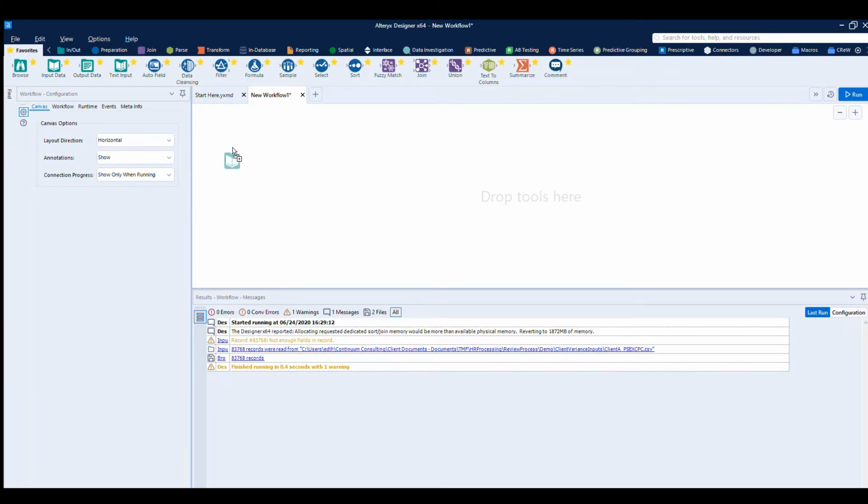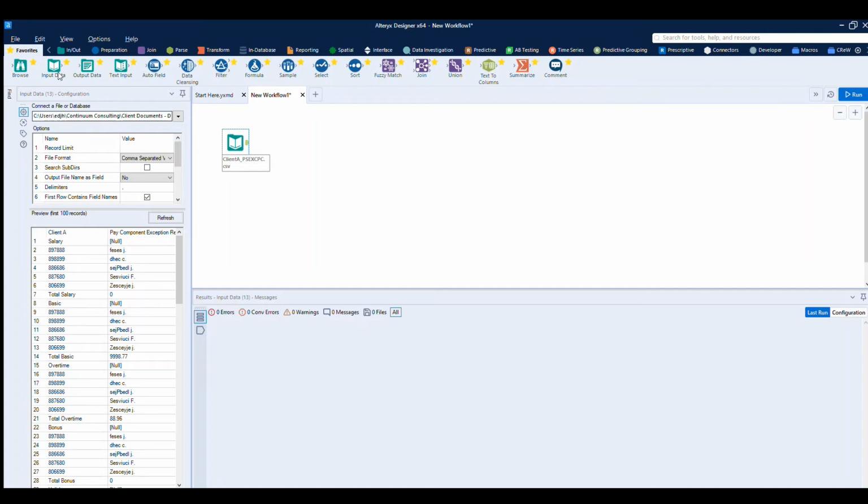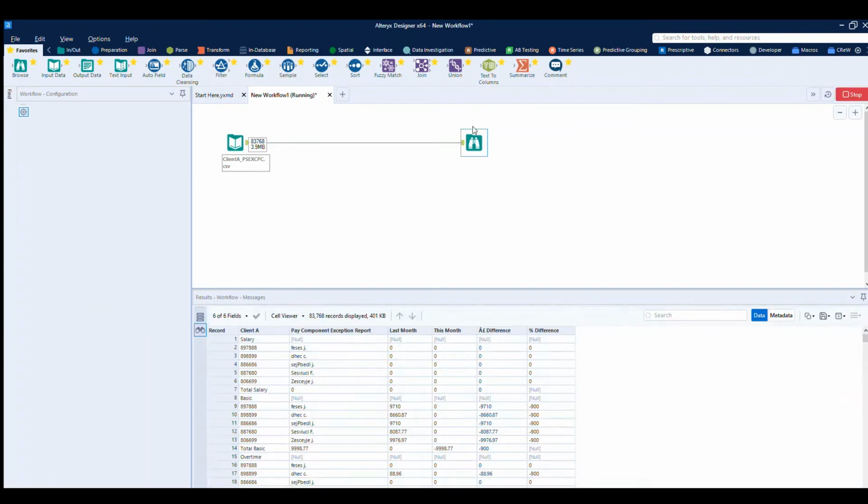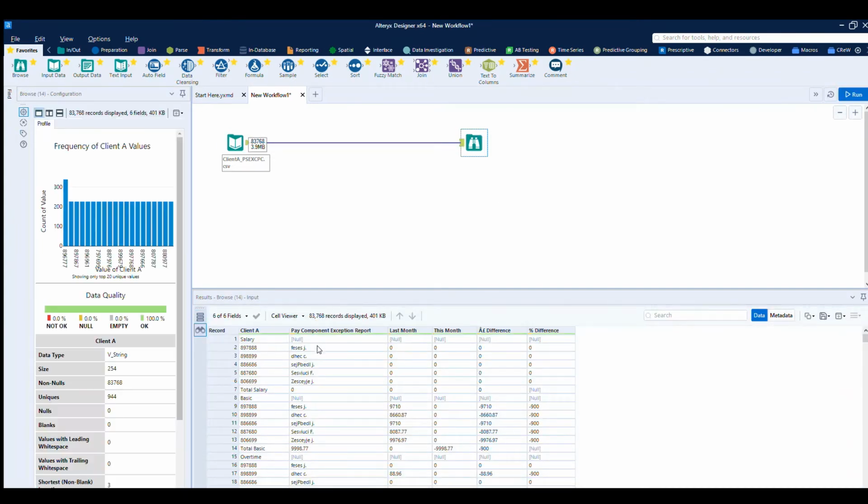Let's pull the file into here and then we'll see what that looks like in Alteryx. So the Browse tool allows you to look at the data each time you run. You'll see here we've got 83,000 rows. This takes 2 hours every month to process this file in Excel. We're just going to knock up an Alteryx workflow to fix it.